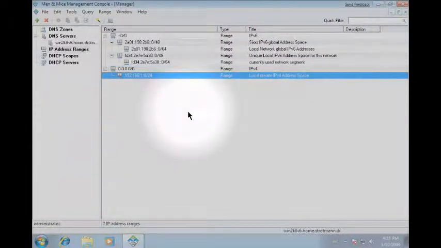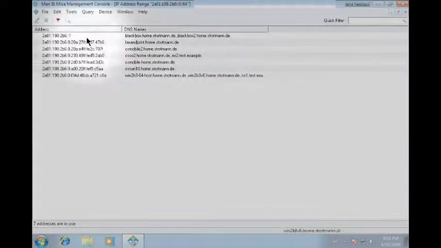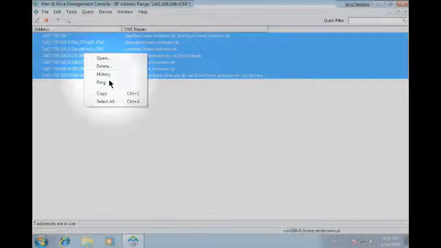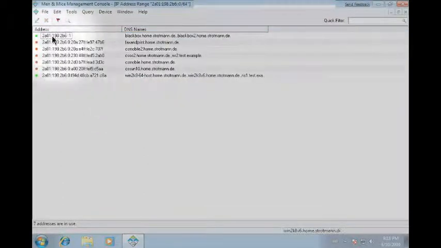Something similar is possible in IP version 6. If we open an IP version 6 range, we can select all the addresses and we can ping the machines. And we see some of them are online and some are not.